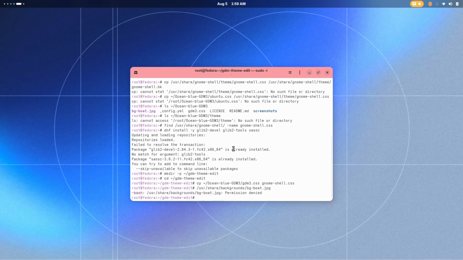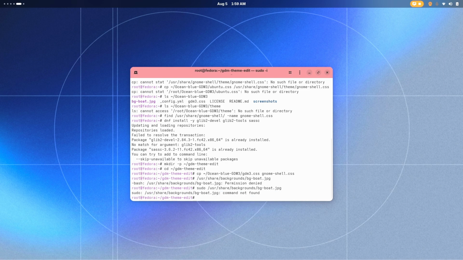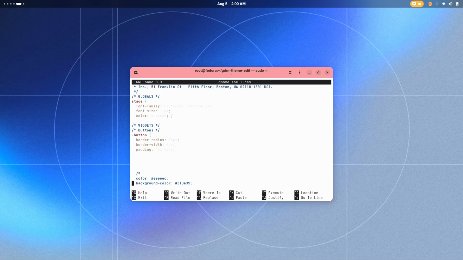Yeah, that is true. Permission denied. How the heck? I'm in root. Let's use sudo. In root. Can you believe it? Command not found. Oh, wow. Now we need to search for background image.